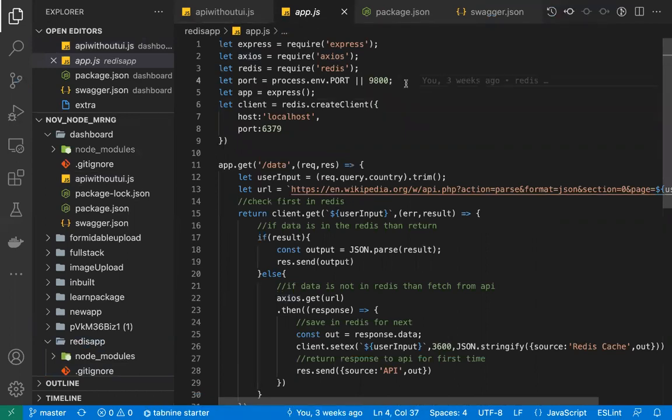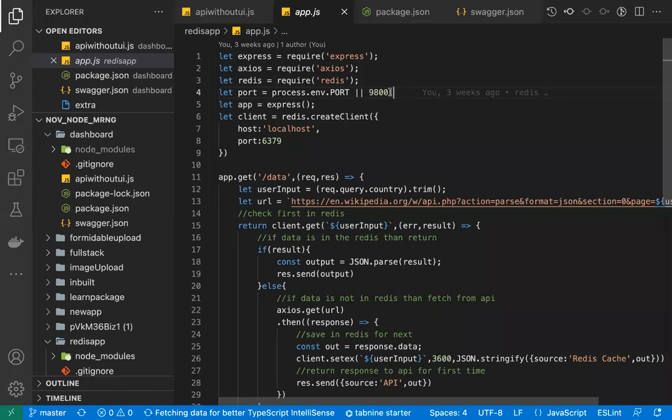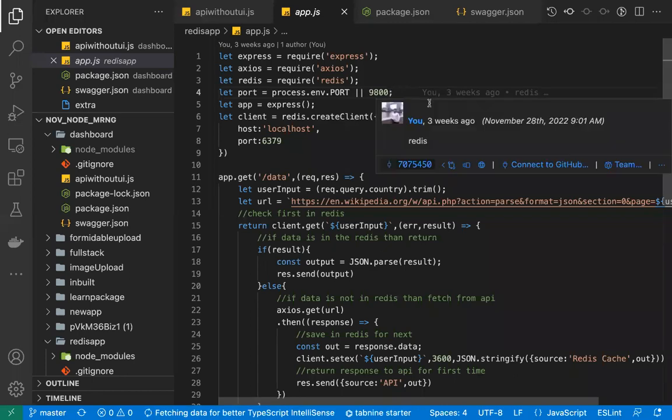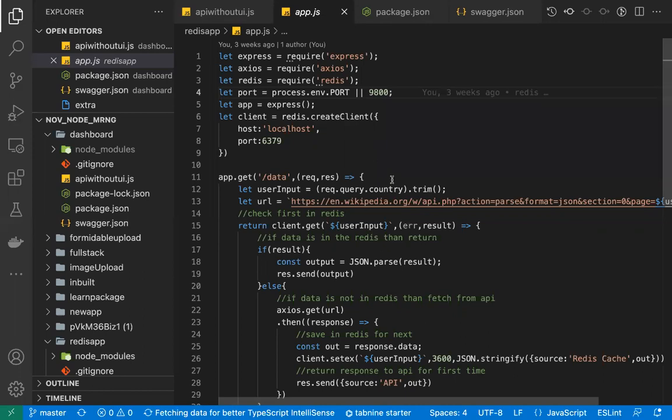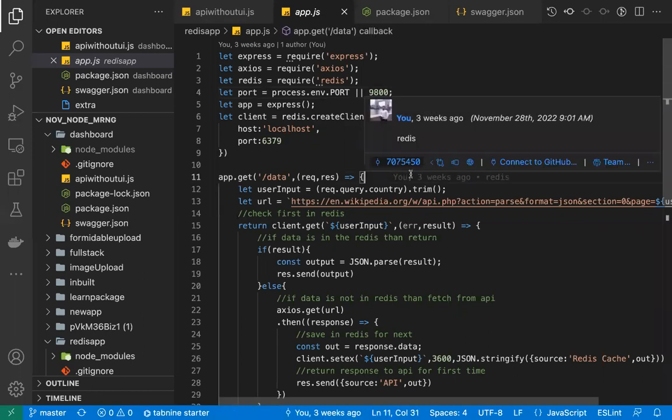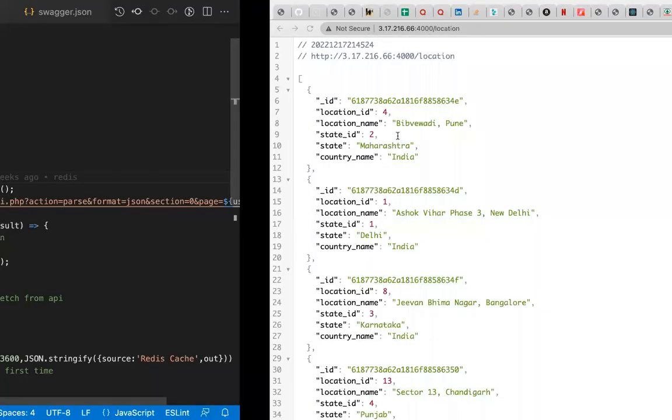Now you see, 3 weeks ago. So I can see this line of code was written 3 weeks ago, by this developer, and at this time. Means each and every line of code which I write now, you can see any day who has written this code and when it was written. So it also helps me keep track.